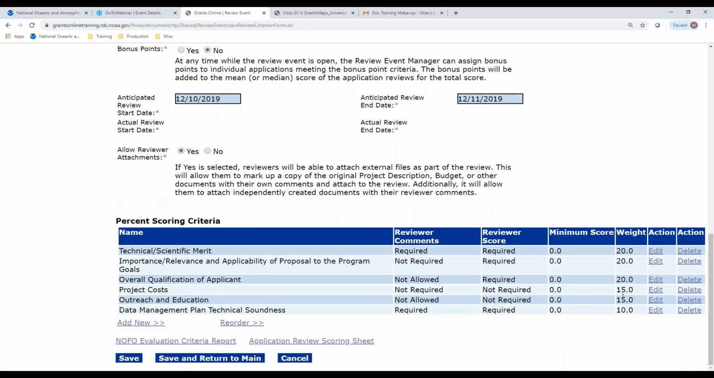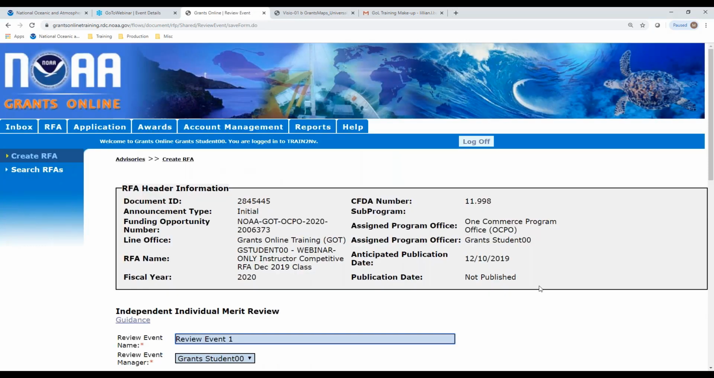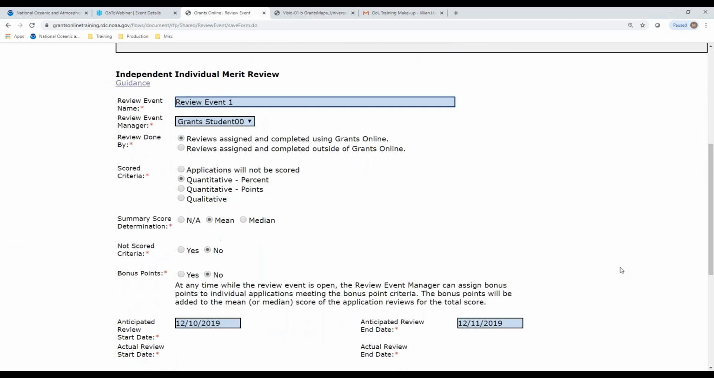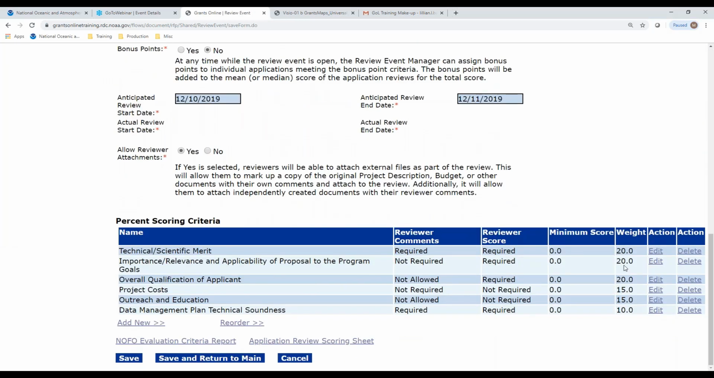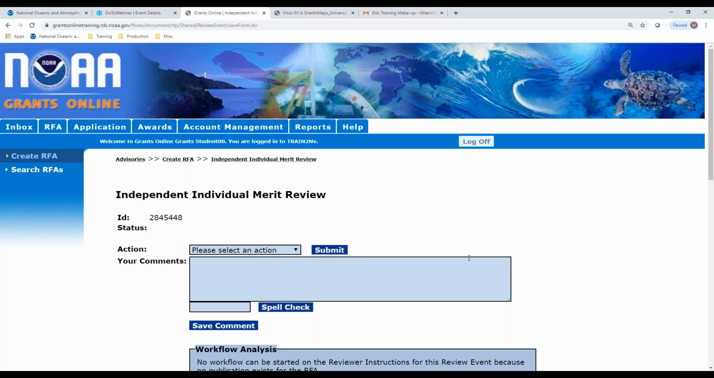Got 3 20s, that's 60. We got 2 15s, that's another 30, which is 90, and 10 should be 100. So let's click Save again, and we don't have any error messages. So we've got our review event set up. I'm going to click Save and return to main.